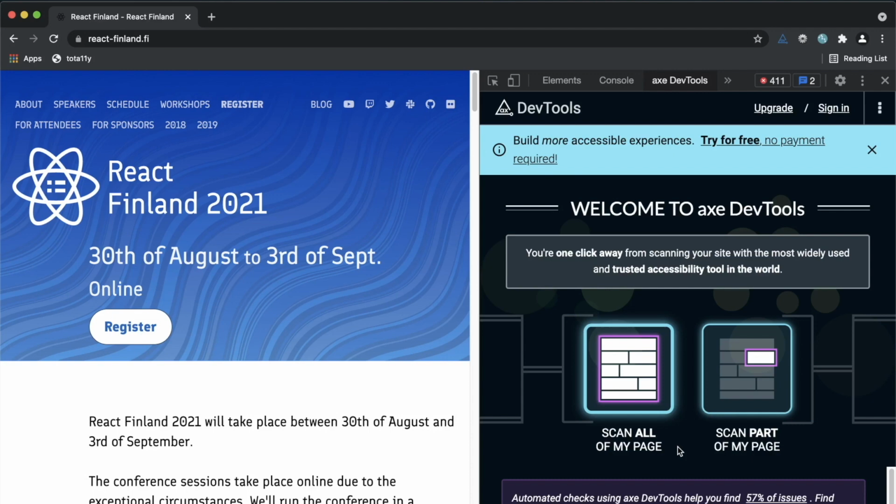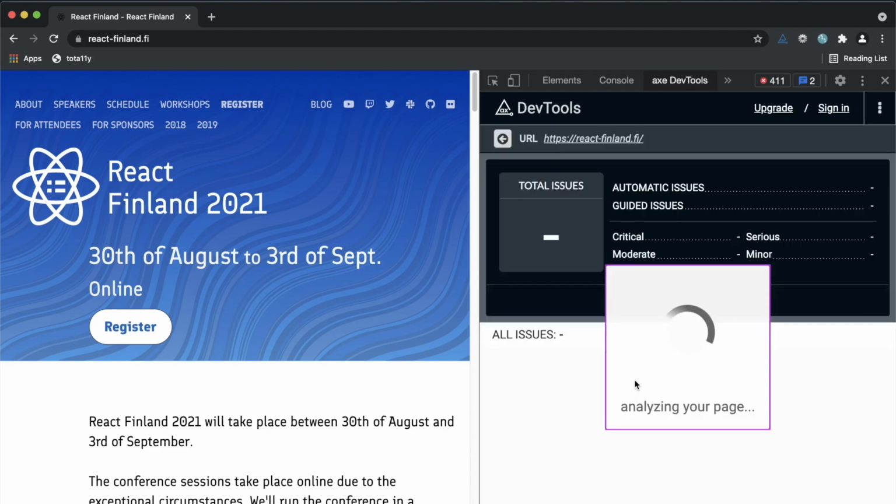And I'm using this browser extension because it's more visual, and at least for me it gives the information in a format that I can understand better. So that's why I like it, and I don't really have React Finland's code on my computer, so I can't demonstrate it that way either. So yeah, I'm gonna scan the page.